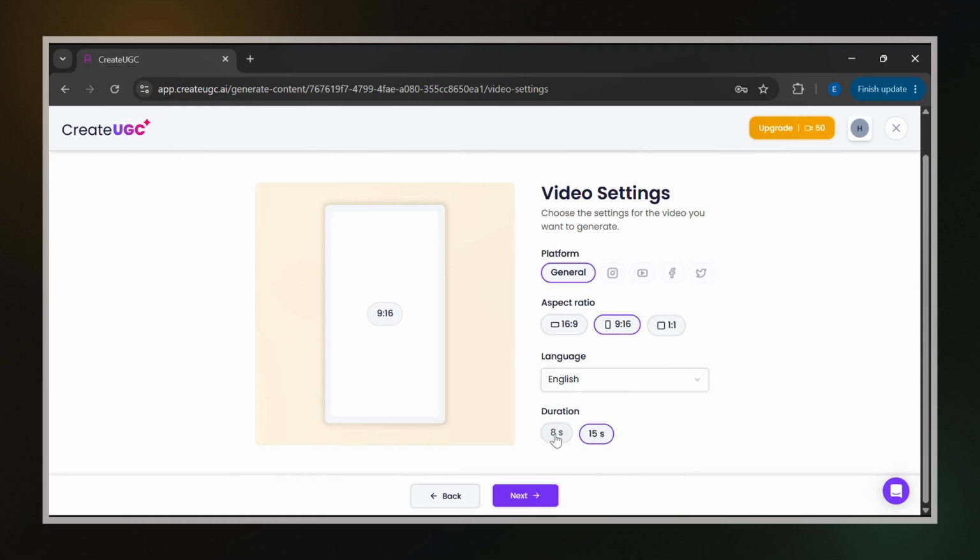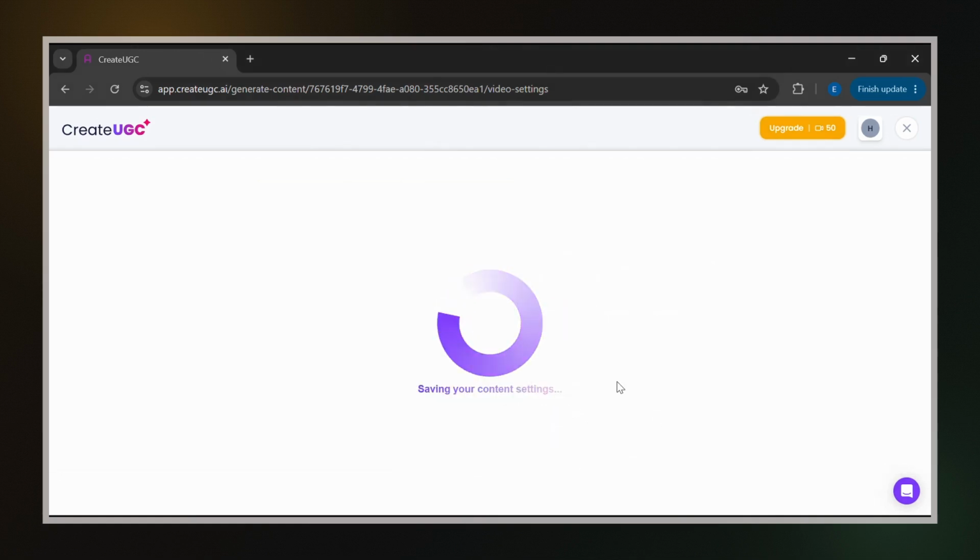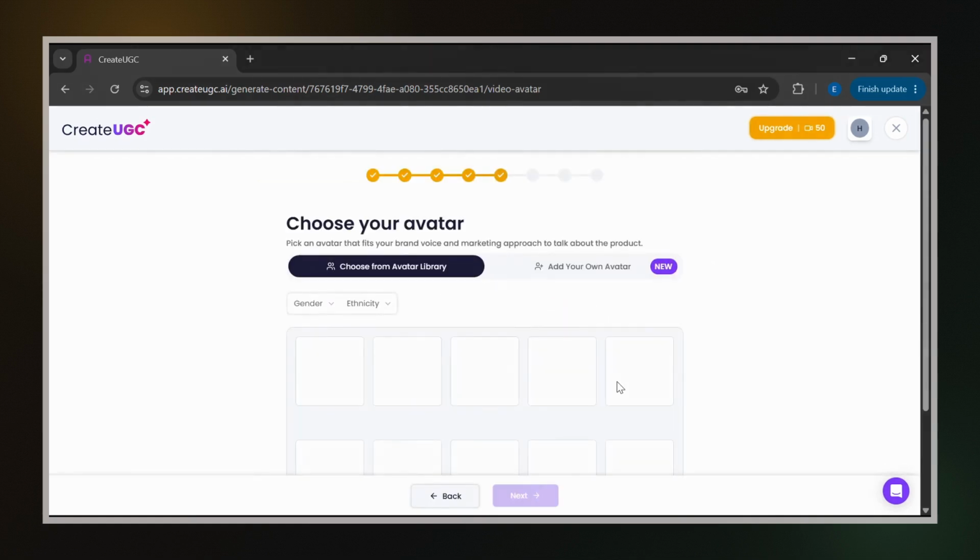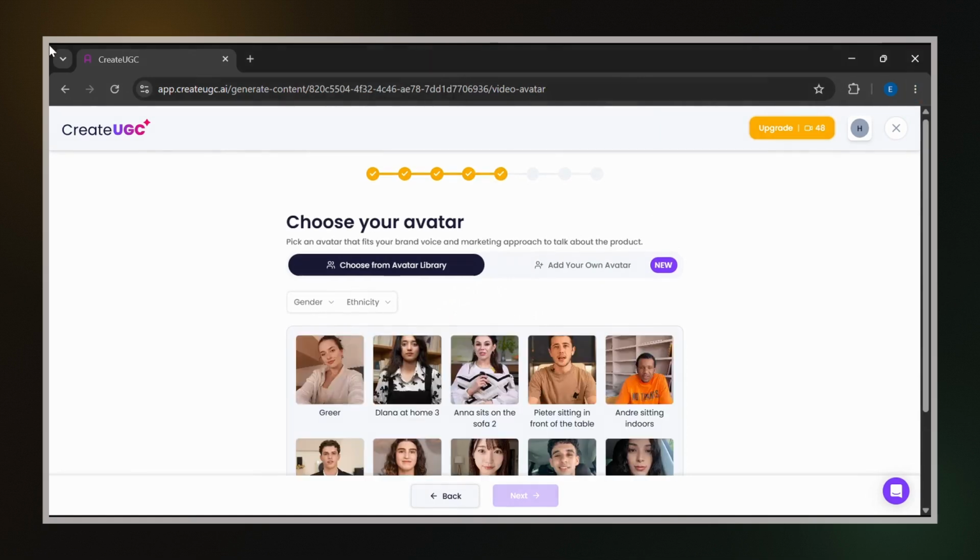Next, choose the duration of your video. You can create videos that are 8 seconds long or 15 seconds long. I'll select 15 seconds and then click Next. Once the settings are saved, we move to the avatar selection stage.